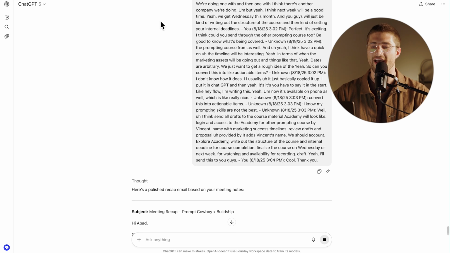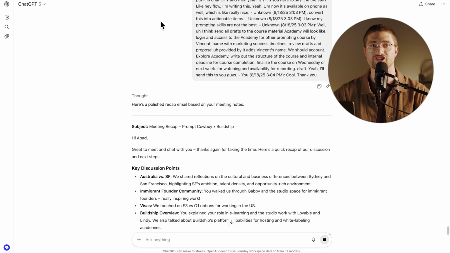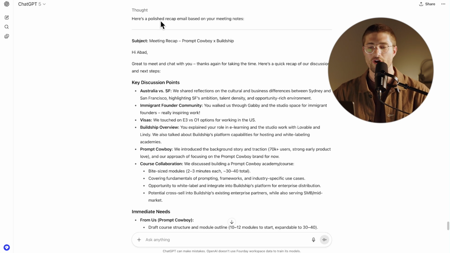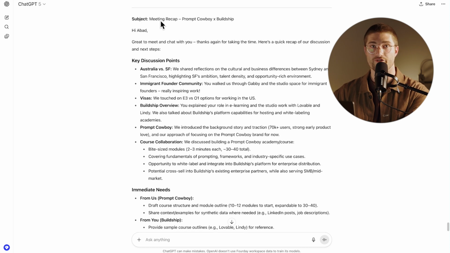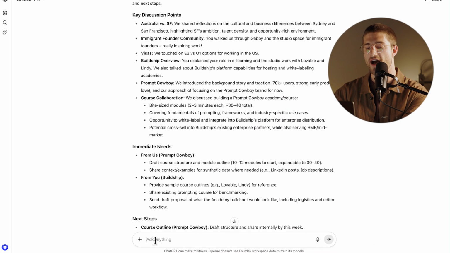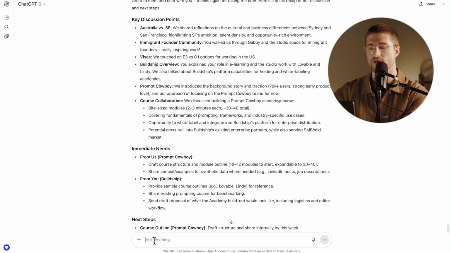Cool. So while AI is giving me that response, I've actually realized that I don't want a meeting recap email. I actually want a list of to-do items. So what most people would do when they get a response that they're not looking for is they would start going back and forth with the AI. So they would say, no, write me a list of to-do items.